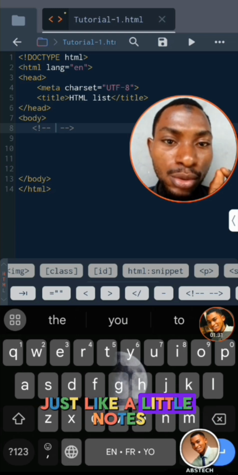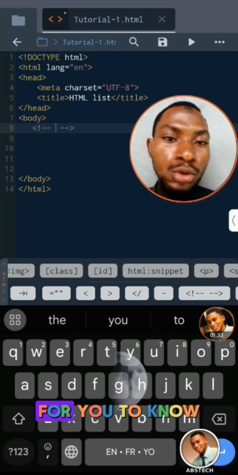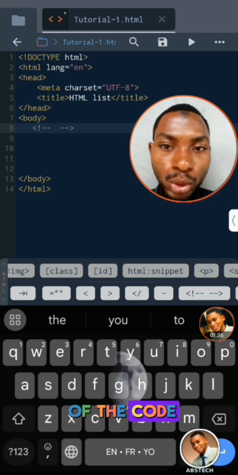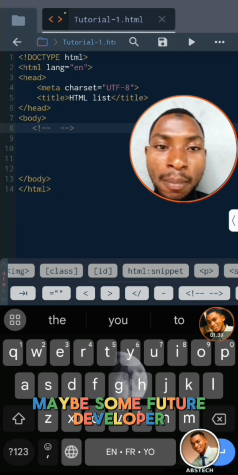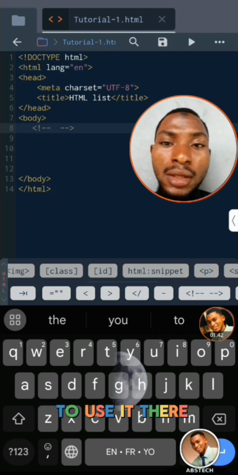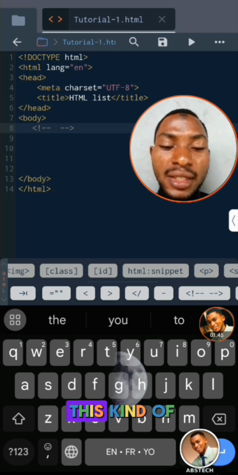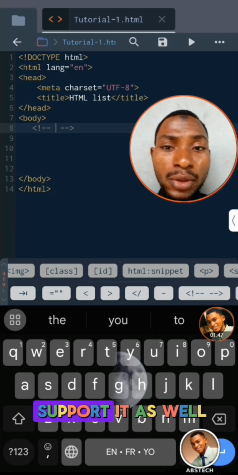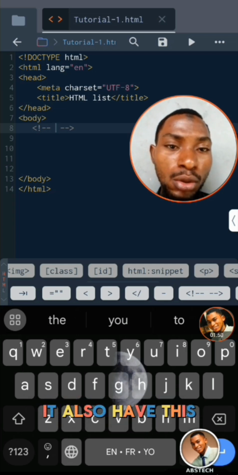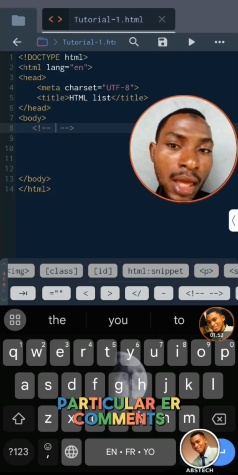It is like a little note that you are adding inside your code directly, for you to know what you are doing in that aspect of the code. Maybe some future developers will be able to use it too. So HTML supports this kind of stuff. Many programming languages also support it, but this markup language also has these particular comments.